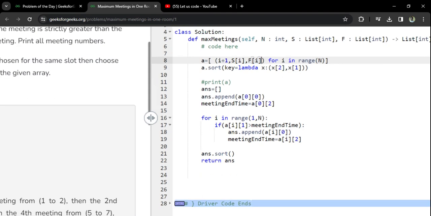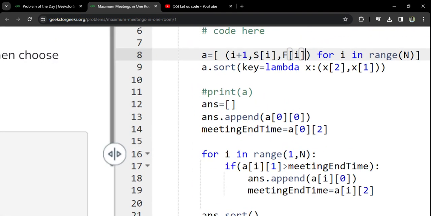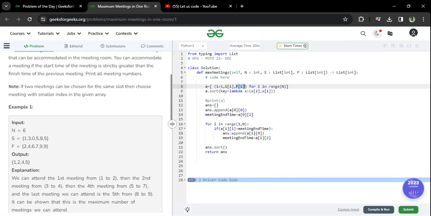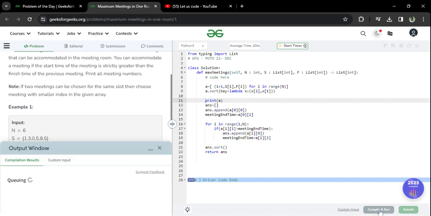Now comes the sorting part. Remember, there is a trick here. I am sorting it based on the second element. What is the second element? It's the finish time. What I mean to do is, I will arrange all the elements in ascending order of their finish times. That means the meeting which will finish first. I'll just print and show you.